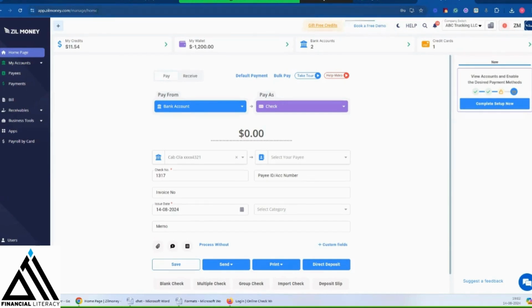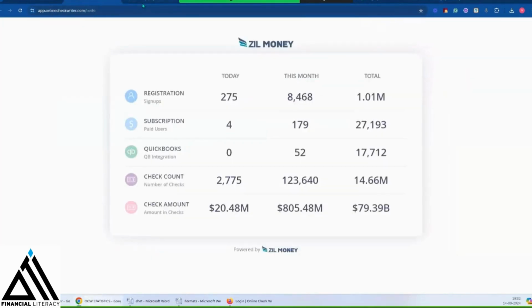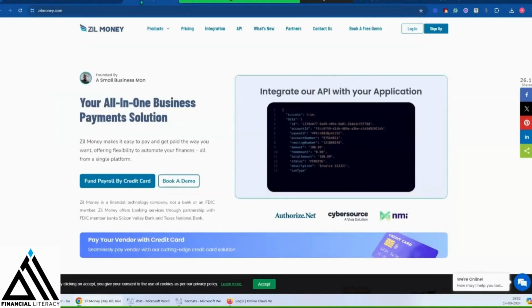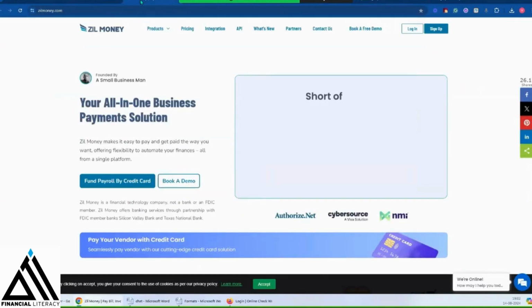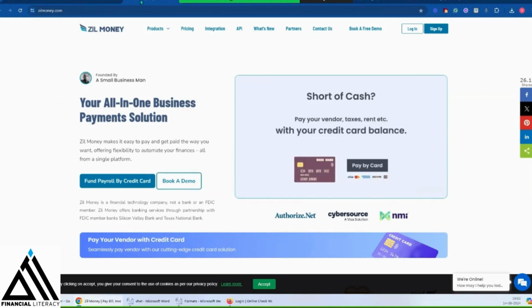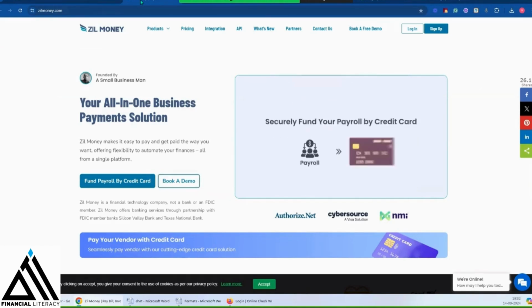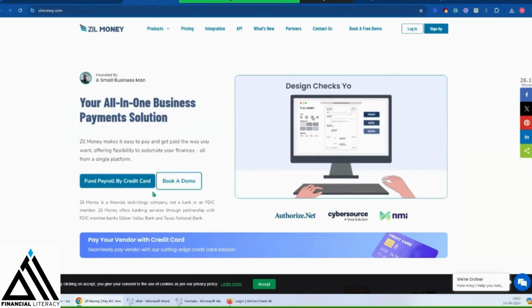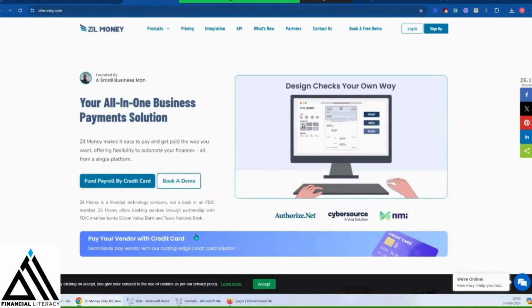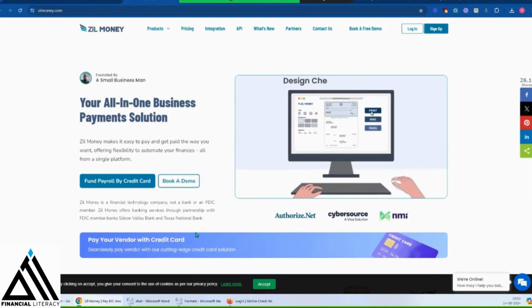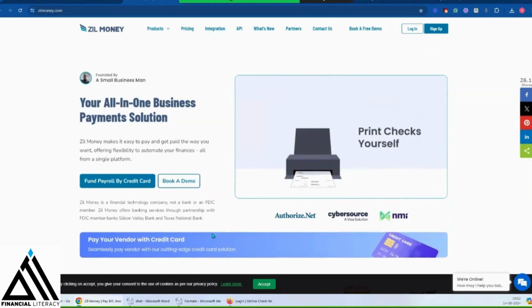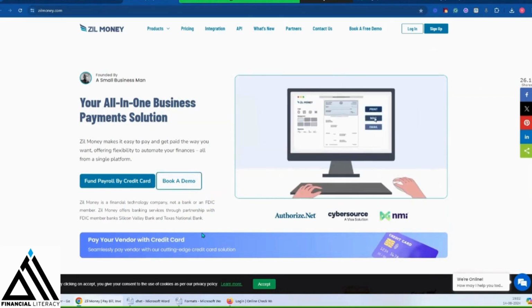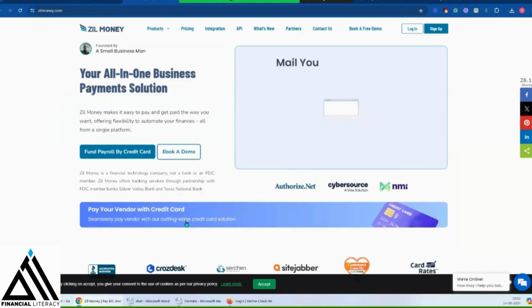Yes, okay. Right. So let me take a minute to introduce ourselves. Zil Money, who we are. Zil Money is an all-in-one platform where you can find almost all payment solutions for your business. One of the main features that we provide is that you can use your credit card to fund your payroll, as well as use the credit card to pay a vendor who is not accepting credit card payments. This means you can send this payment to their account via ACH or wire.